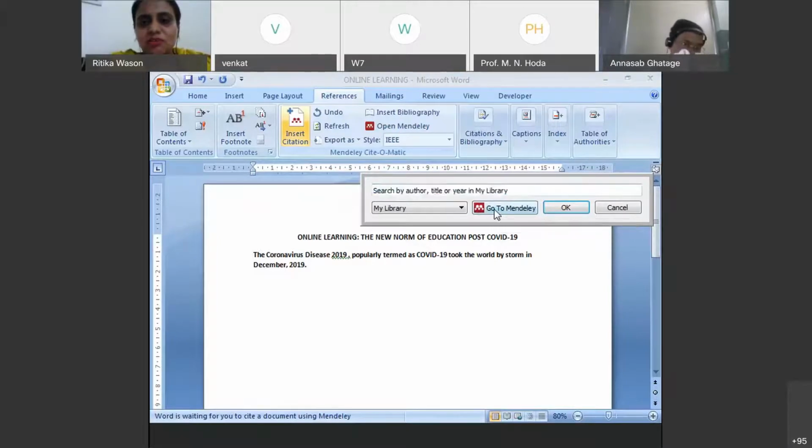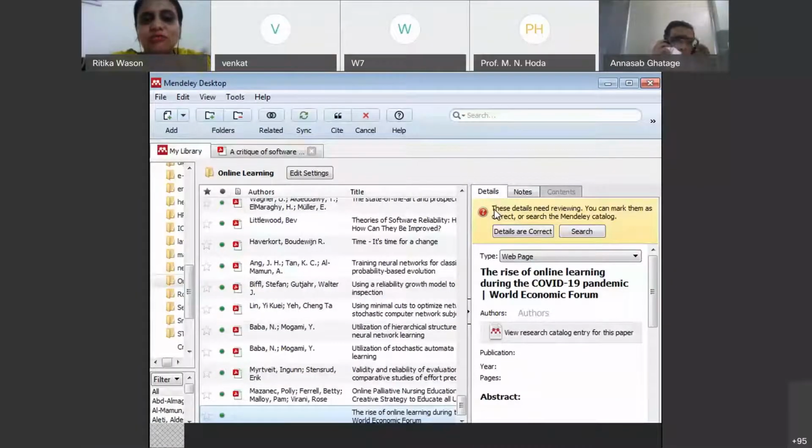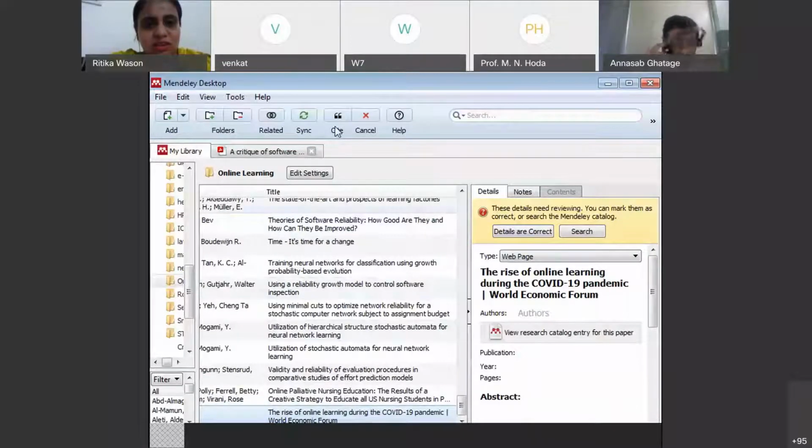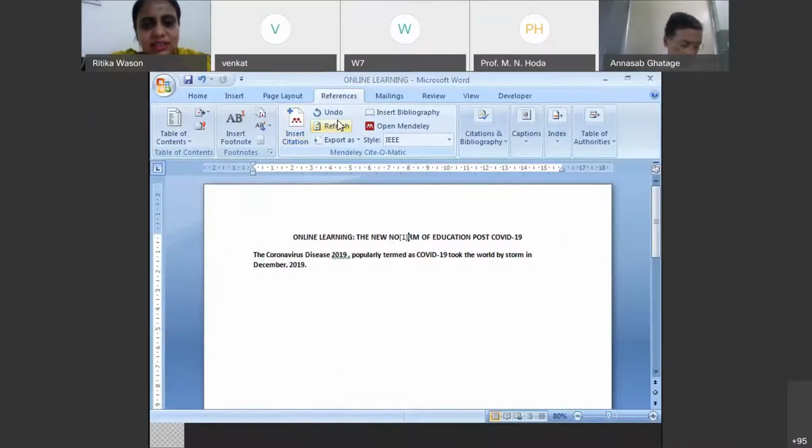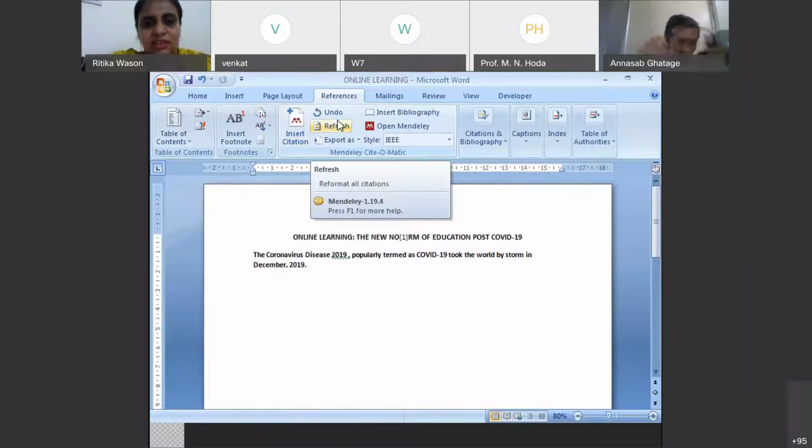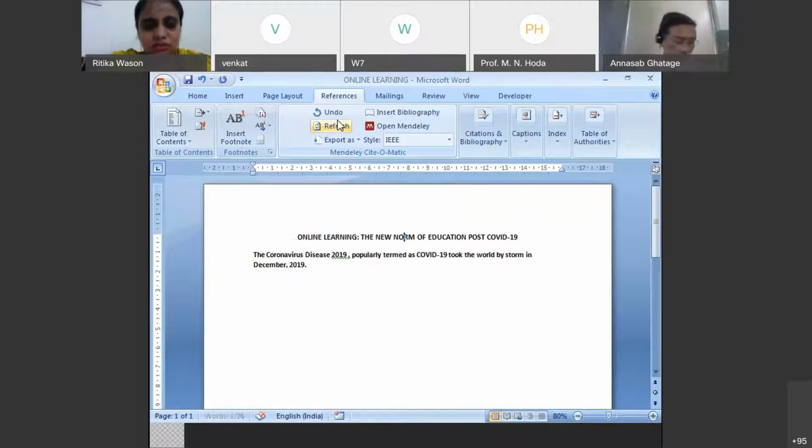I simply click on Go to Mendeley. It takes me to my Mendeley Desktop. And whichever article I want to cite, in this case the current web page that I have, I'll click on that web page. Once I click on it, I have an option called Cite in my shortcut. I click on Cite and have a look. Within a few seconds, I have my citation. By mistake, my citation has gone into the wrong place.